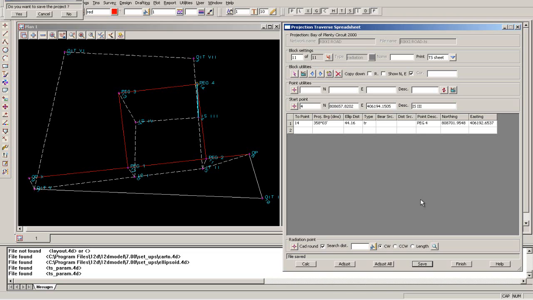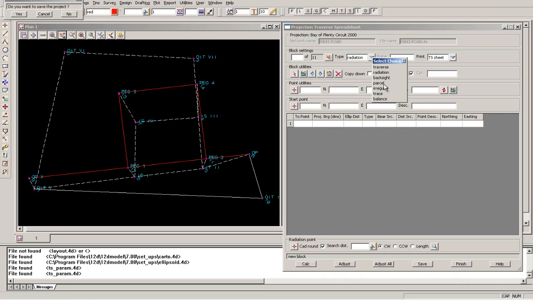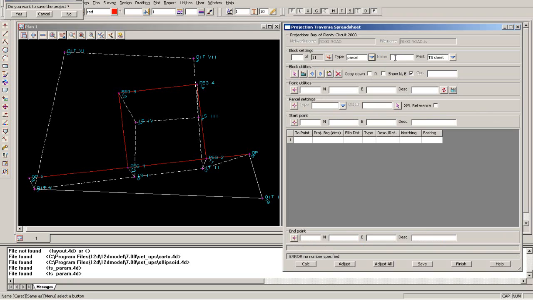One last thing we may want to do is to work out the area of lot 1. So we do that again, we do a new block, but this time we just call it a parcel block. You can give it the name lot 1. Up the top there's various parcel settings. You could call it a new created block and what have you, but I'm just doing this purely for calculation.